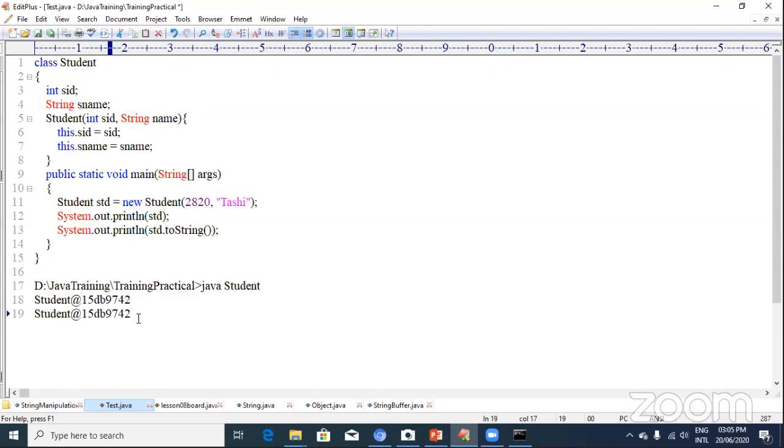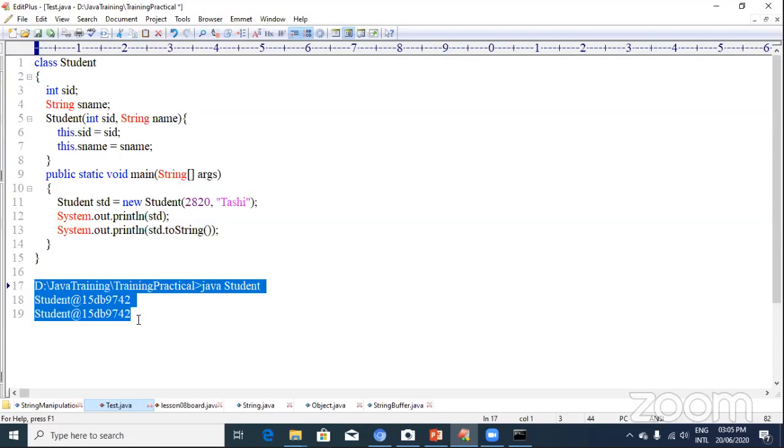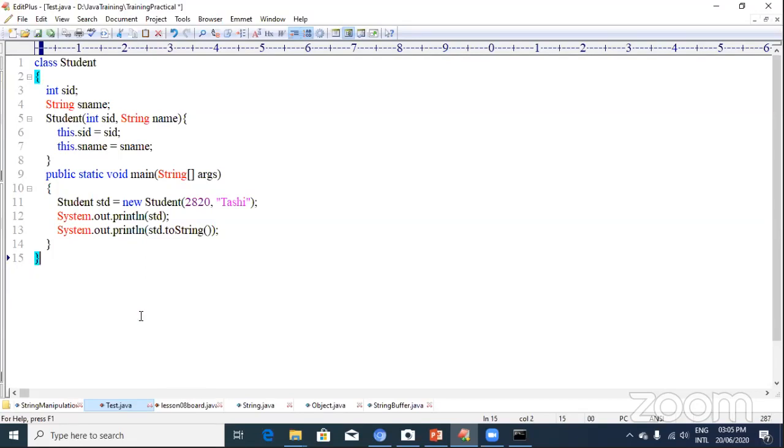Now we have a problem. We want the data to be printed here, but it is printed with the default value, that is Student at the rate some hexadecimal number. So this is not required. The ways that we can print our real data, the real world data. We want the real world data in our application. So how can we get this real world data, that is 2820 and Tashi.